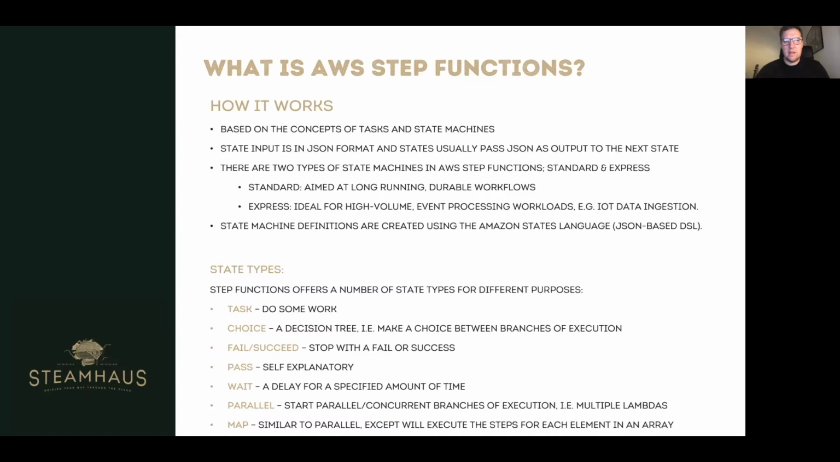The other option is express workflows, and these are ideal for high volume event processing workloads, for example, IoT data ingestion. And these workflows can run for up to 5 minutes, so quite a considerable difference to standard workflows. And they employ an at least once model, where there's a possibility that an execution may be run more than once.